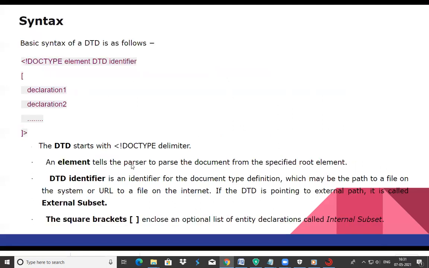Now, this is the syntax for the DTD. The basic syntax you can see here: exclamation mark, then DOCTYPE, element, DTD identifier, and within the square brackets of these tags, you have to write down the declaration part. So DTD starts with this exclamation DOCTYPE. This is a compulsory delimiter. Now, element tells the parser to parse the document for the specific root. So it will contain the element parts, and the square bracket containing elements with their type, whether it is PCDATA or CDATA, that we will see later.